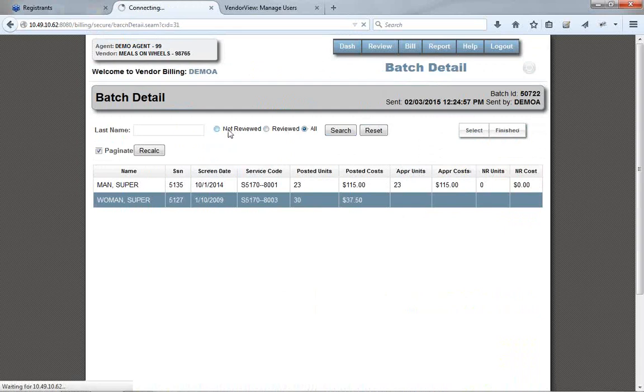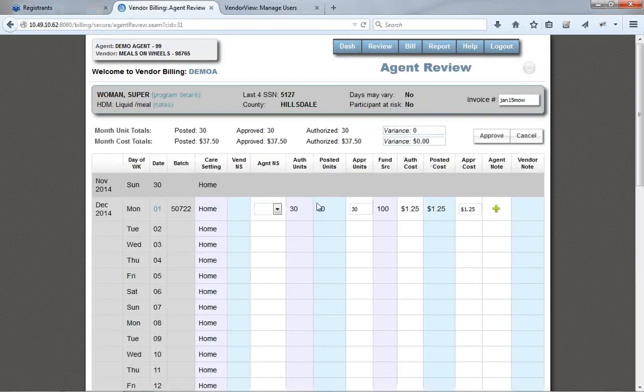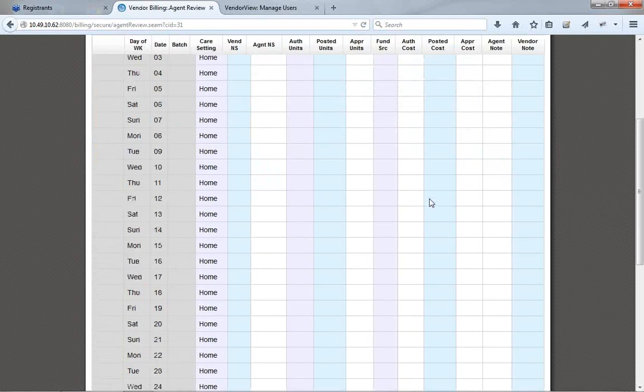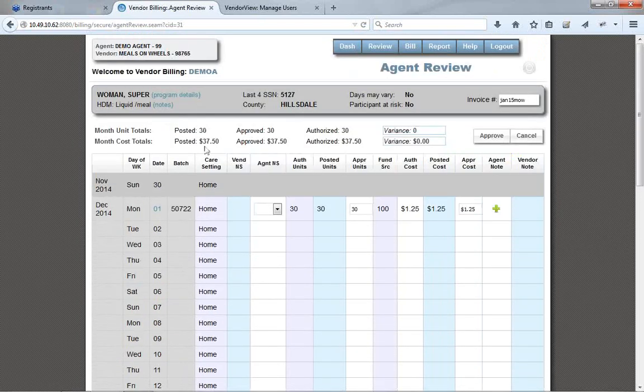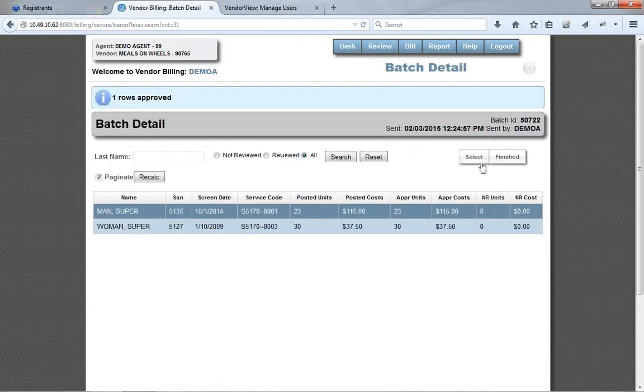Okay? Actually, this is the one I just did. Because I've got it set to all. I'm confusing myself. Okay. So then here's this one. This was a liquid meal. So they did 30 cans or whatever at $1.25 each. Again, don't use my examples as how it really works in the real world. They're just examples. But then you just click finish and you're done.